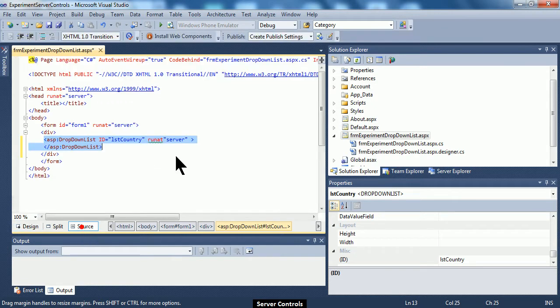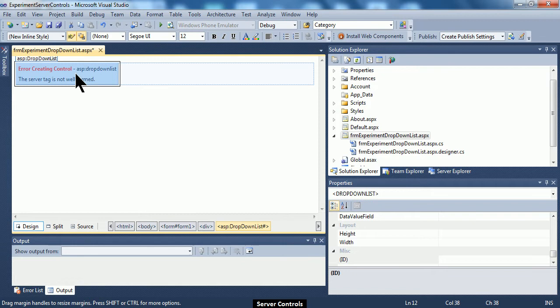On the drop down list tag. So back to the coding again, and I will actually set the equal symbol back. Now let's just say that I purposely remove away the assignment symbol here. So this is not a valid property value pair. Let's take a look at the design mode. Dun-dun! The drop down list server tag is not well formed.